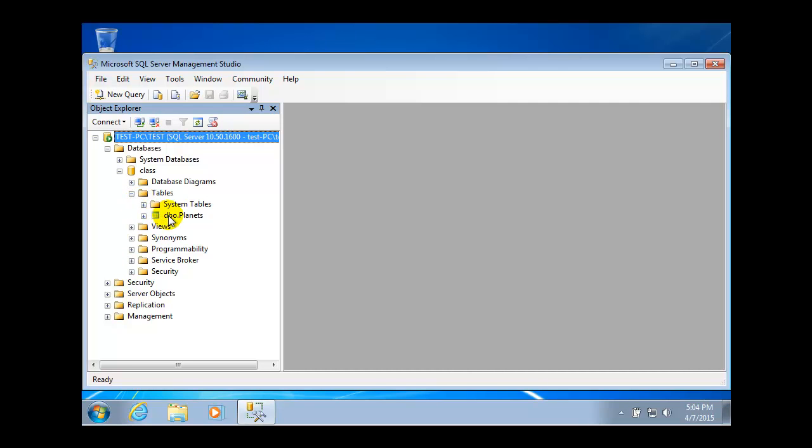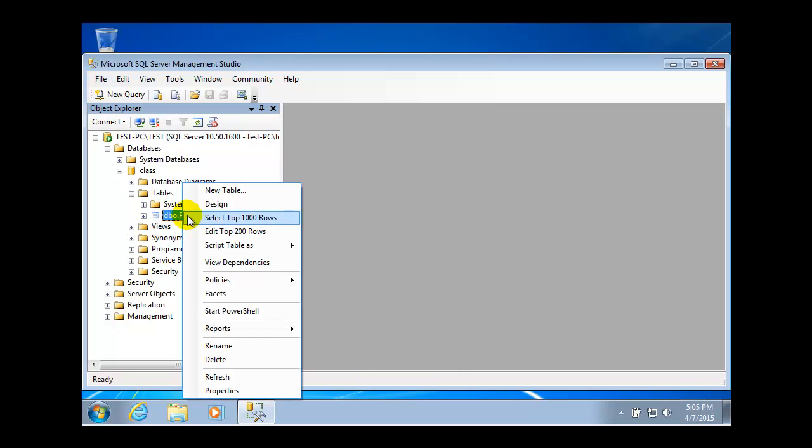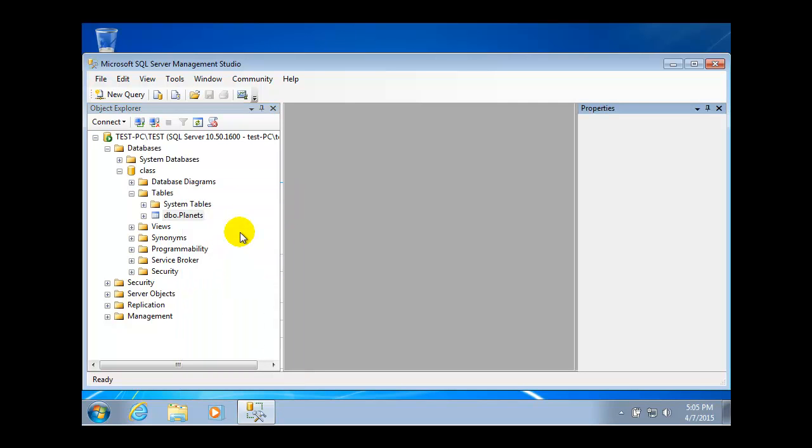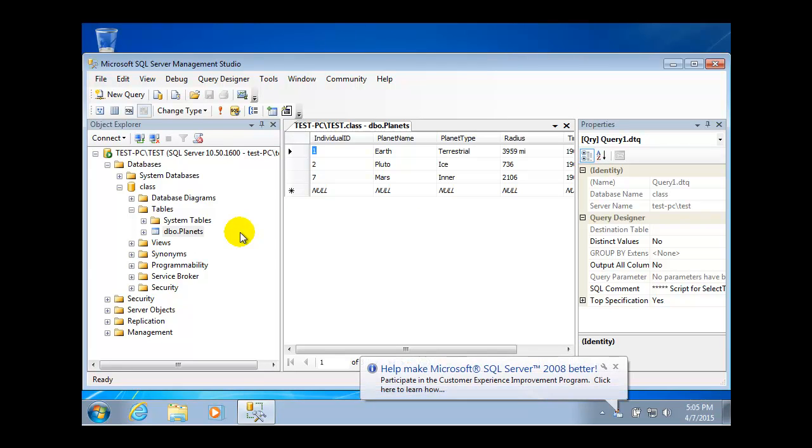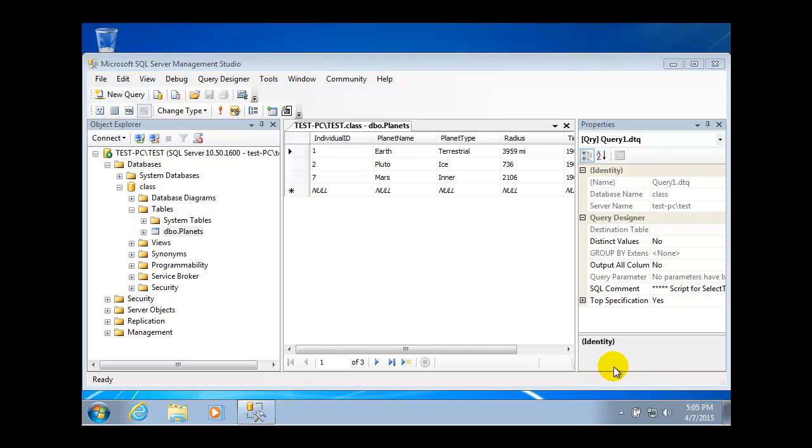To work with our tables, we're going to right-click on our table and select Edit Top 200 Rows. When that runs, we should have an area to work in. Now we have the ability to enter data into the last row of the table, and that's how we are going to insert data.